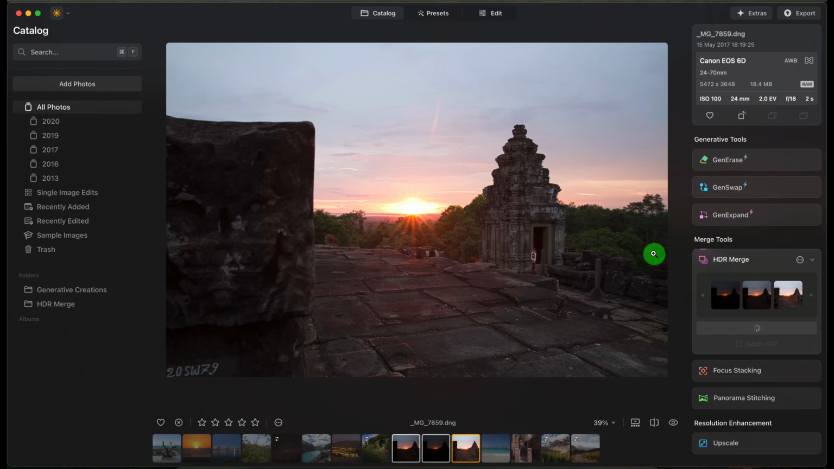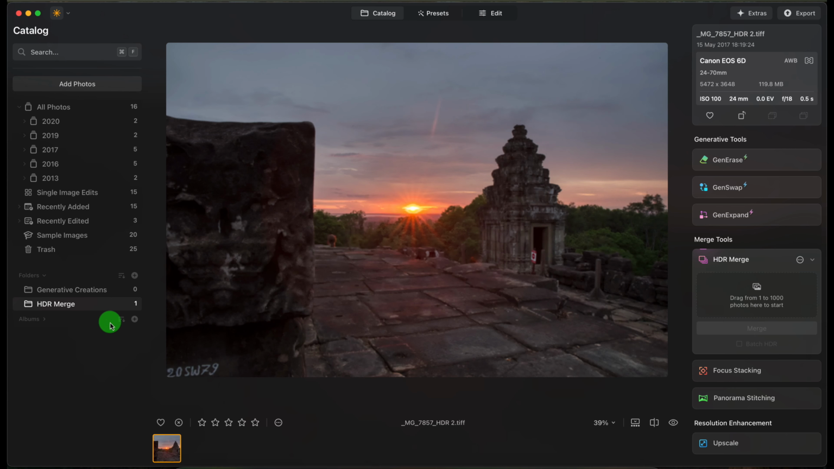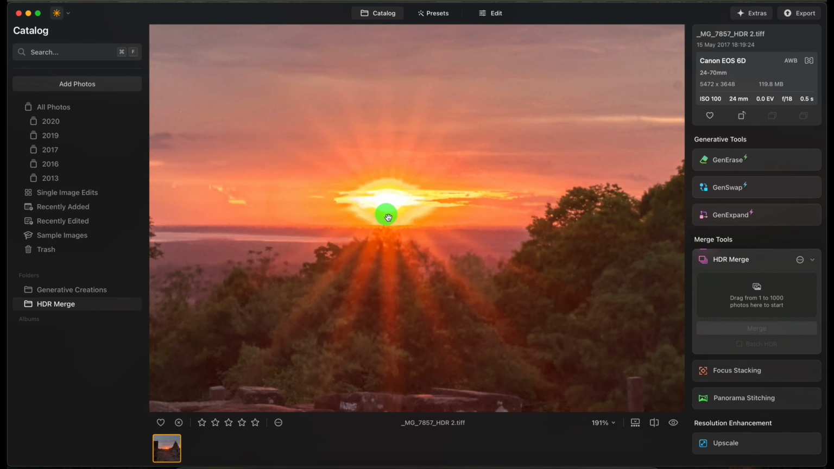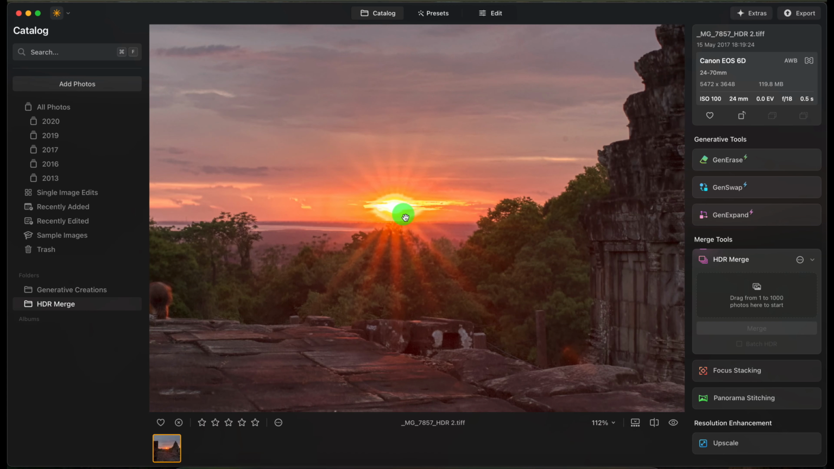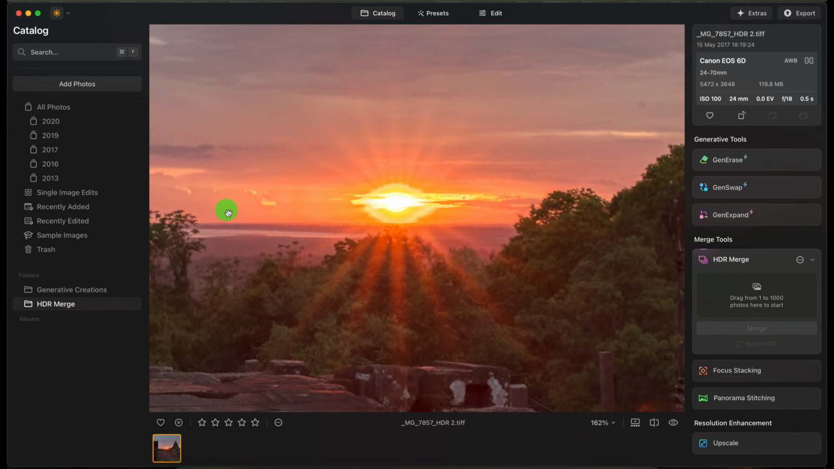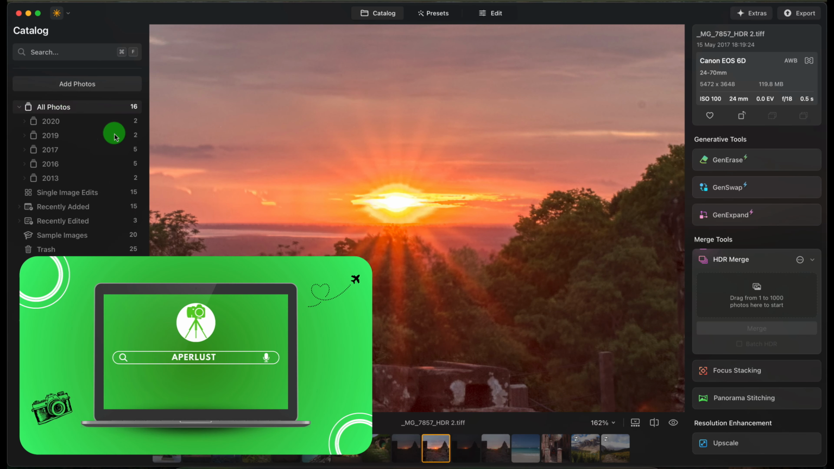Once Luminar Neo merges these three bracketed HDR photos, it'll show up in this HDR Merge collection or folder. So this is how it looks. Let's take a look at it here. It did an okay job here with the HDR Merge. Let's go back to the original photo here. And this is the merge, so you can see the TIFF file.